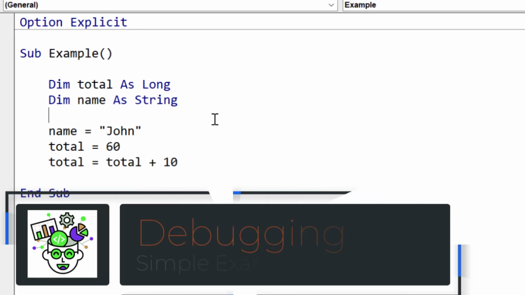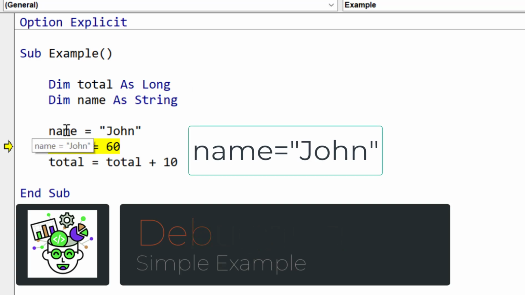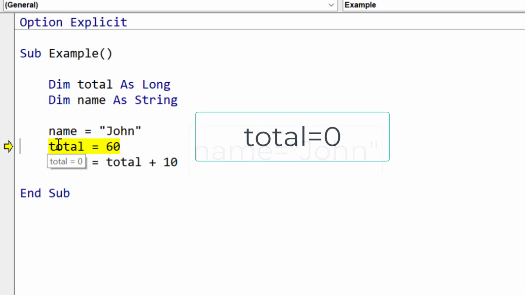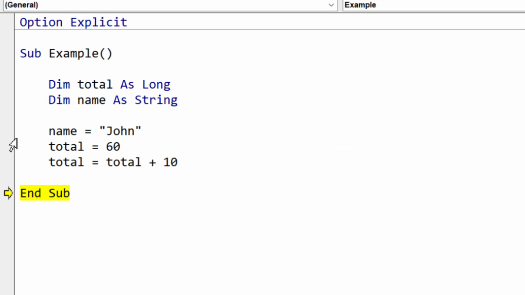Let's look at a very simple example of stepping through the code. You can see here with the yellow lines that we're stepping through the code one line at a time. Now, when we put the cursor over one of the variables like total, you can see total equals 0. Now when we move on one line and we do it again, you can see total now equals 60. And we step on one more line until we reach the end.